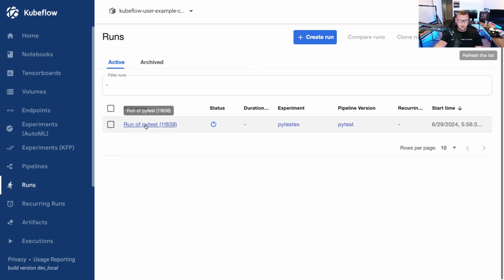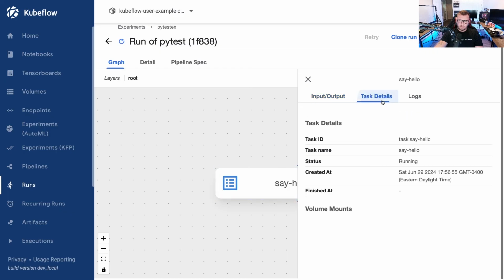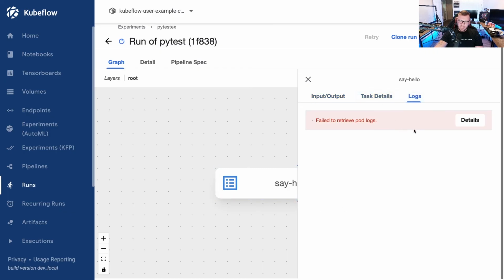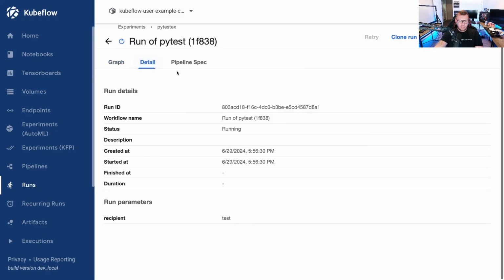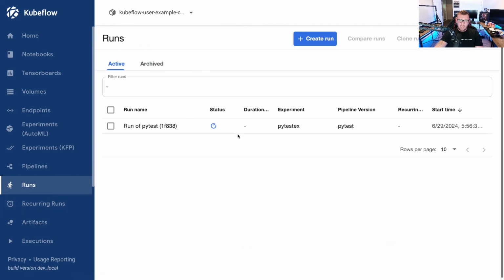And then if we click on this run, you can see it right here. You can see input, task details, any logs. Right, there are no logs at the moment. Detail of the pipeline spec. And if you want to, you can just wait until this is fully complete. All right, and as we can see, the status is complete. That was successful. So if you want to build some models and train them on Kubernetes, this is a quick way of getting started.